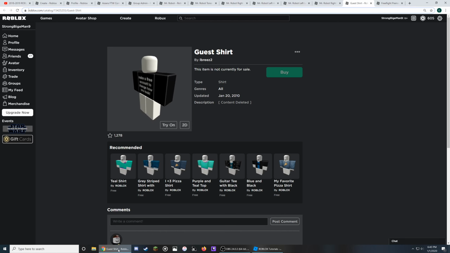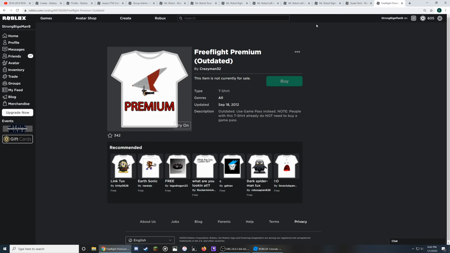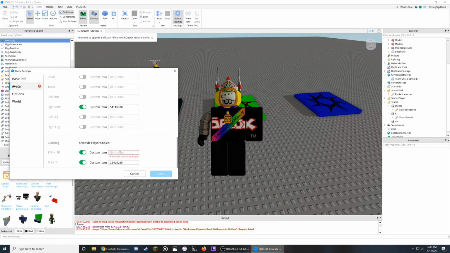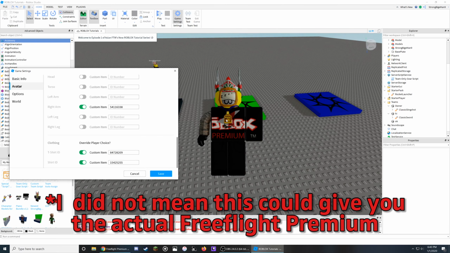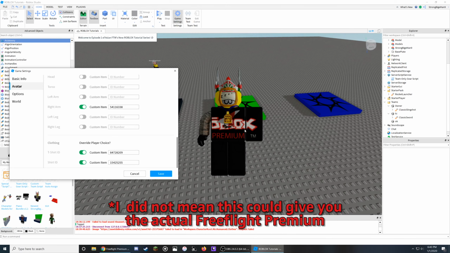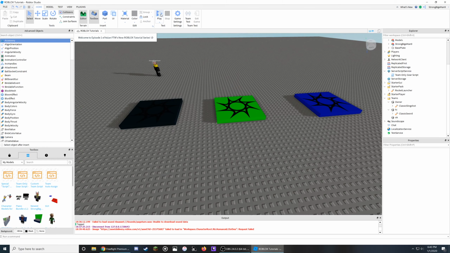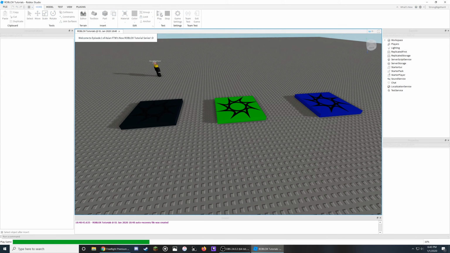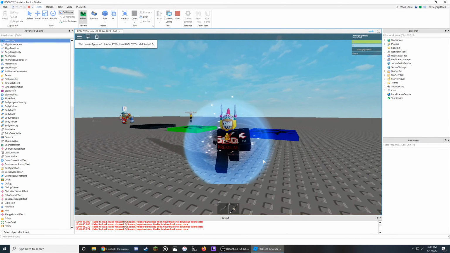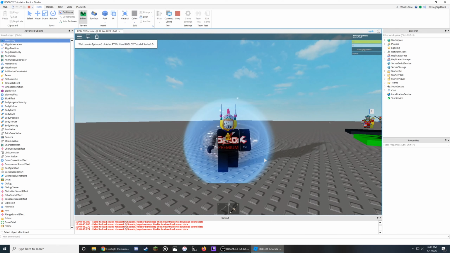And for the t-shirt ID, gonna go back up here to this Free Flight Premium. Another great game. Go back to the number up here, copy it, and then paste it under the t-shirt ID. And now I have Free Flight Premium. Was that like food that showed up when I did that? That was weird. But now when I hit save, and then I click play at the very top of my screen, as you can see, I have this goofy looking avatar, but it is forced onto me. I don't own any of these items, as you can see.